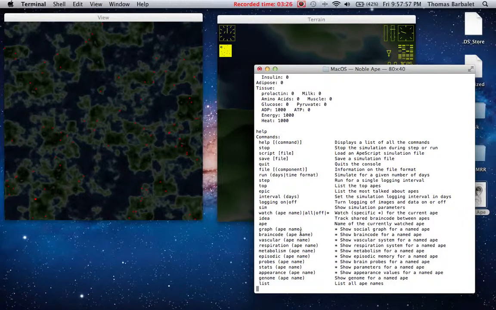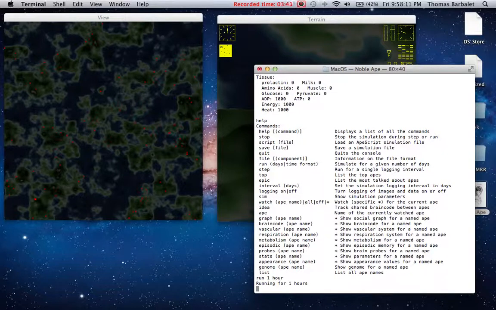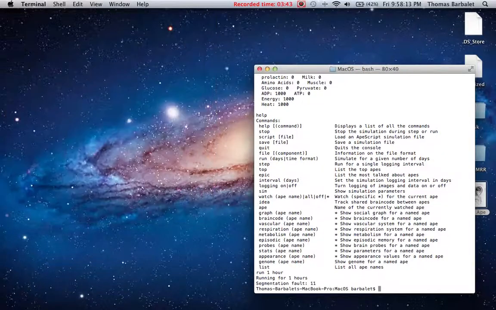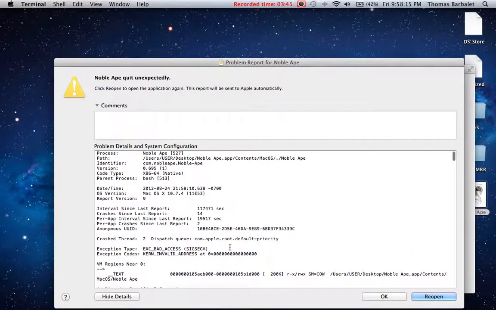Here are the commands. We'll talk a little bit more about them, but let's start just by using run and get a sense of what run does. So you run and you specify a time, so this will run for 1 hour of simulation time. And good.